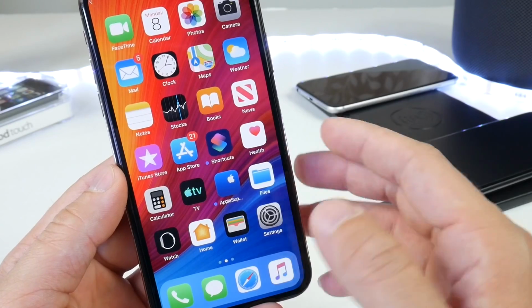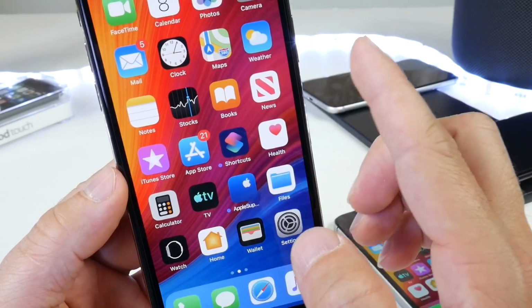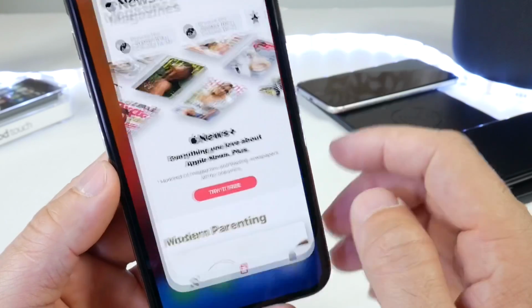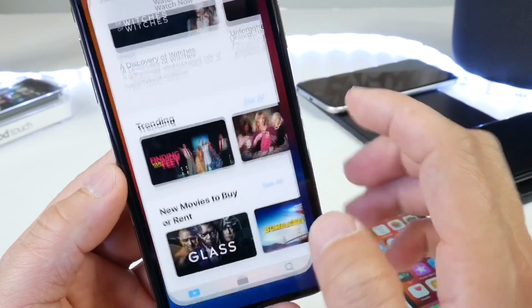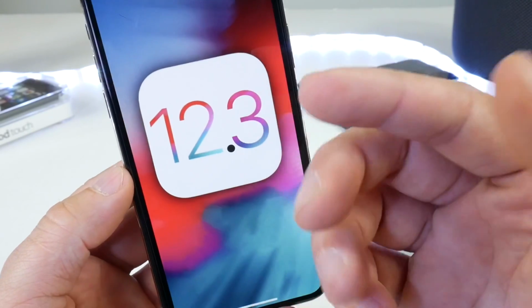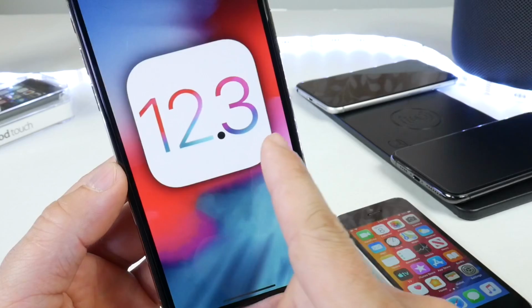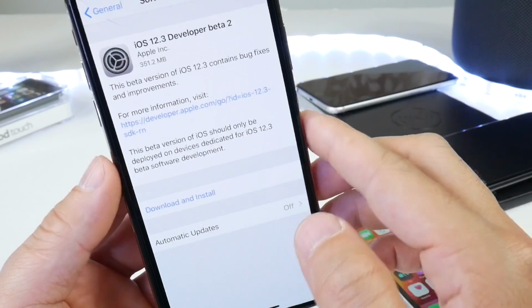But 12.3, the initial release, Beta 1, brought us the new TV icon as well as the new news icon here with the subscription service right here that you see, the News Plus service and the Apple TV service here as well. That's Beta 1. I'm going to be covering a few new features from Beta 1 and Beta 2 that I missed from my previous coverage in Beta 1. If you want to watch that video, links will be in the description for that.